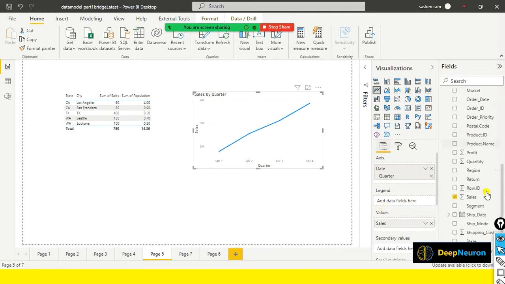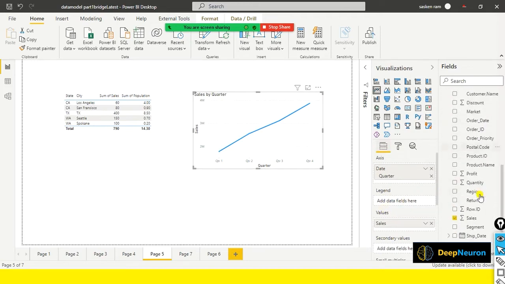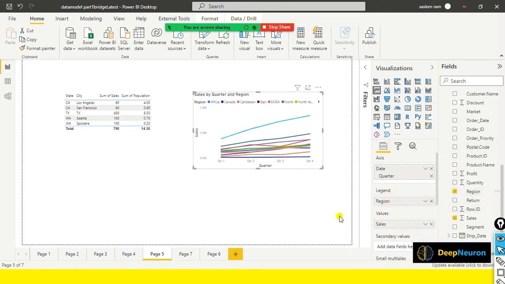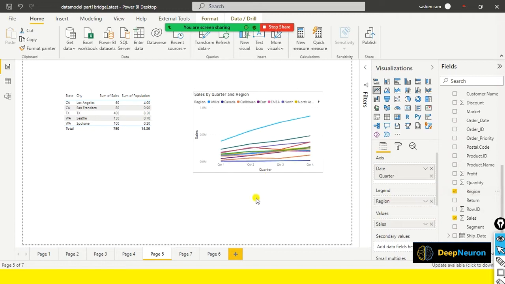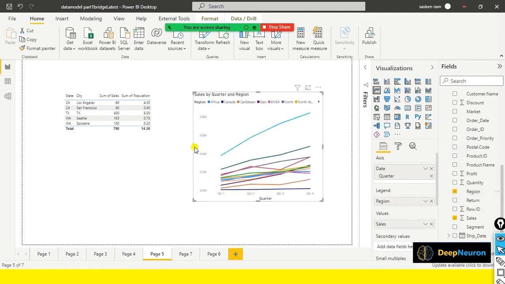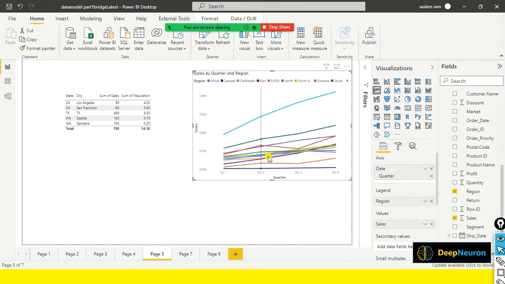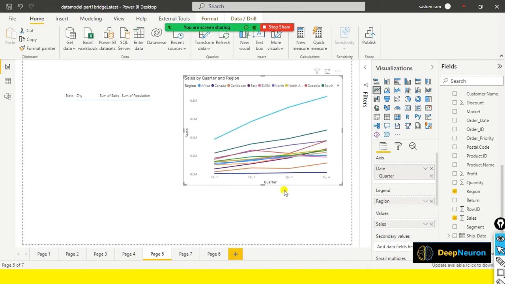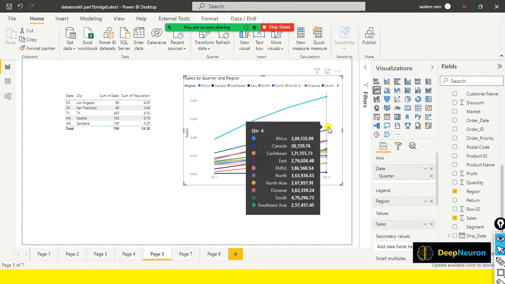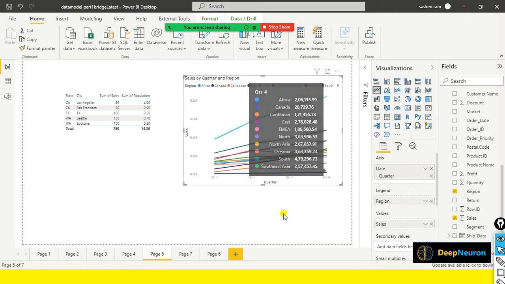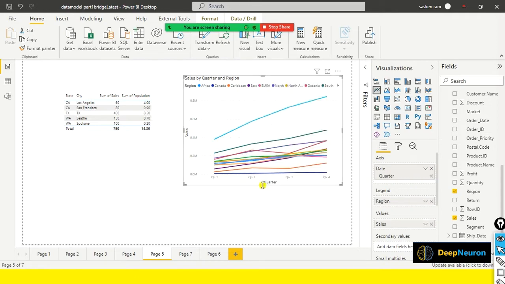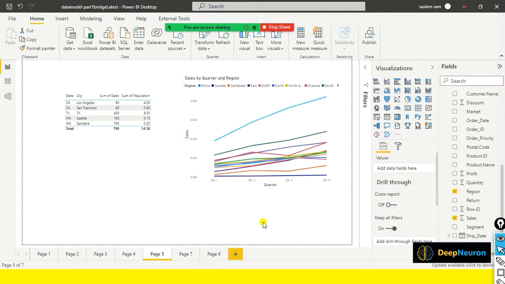So quarter 1, quarter 2, quarter 3, quarter 4, this is my line chart, and here we have something called legend. What I'm going to do is drag and drop the region here in the legend, so that it will show in each. So all the 4 quarters, and how each region has performed, in one single line chart itself. You can see all the regions, each region's sales performance.